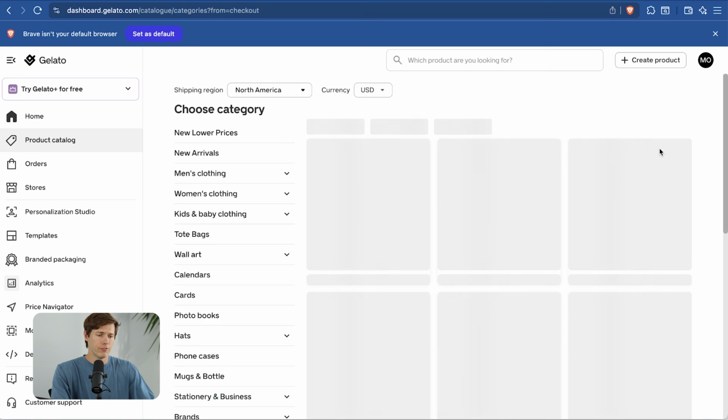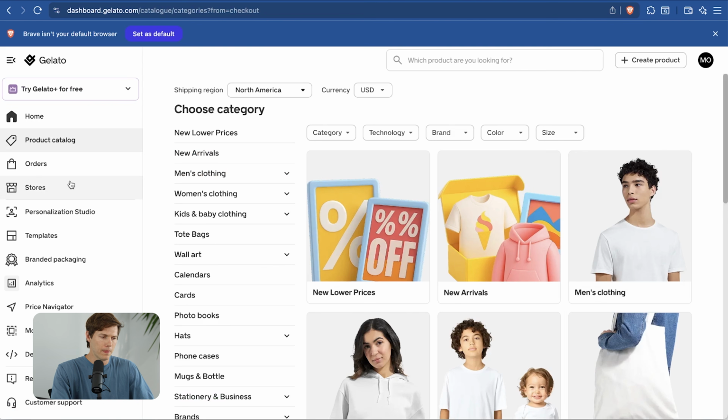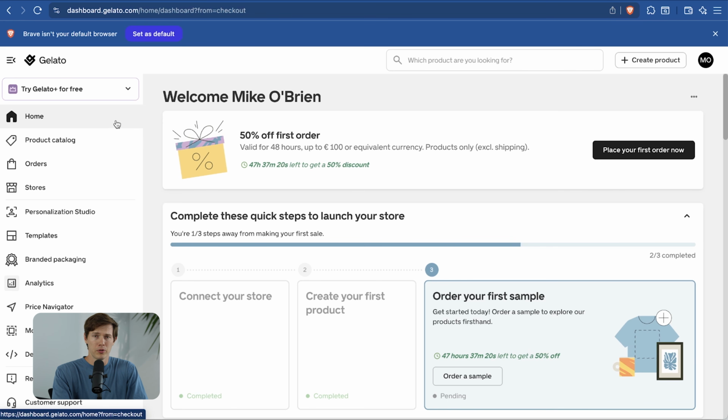Now, let's place our first order so we can get that sample here. Now, if you go back to the home tab, you can place an order now. And as long as you're within the first 2 or 3 days, as I mentioned, you can save 50% either ordering here or ordering there, or you can order through your Etsy shop.